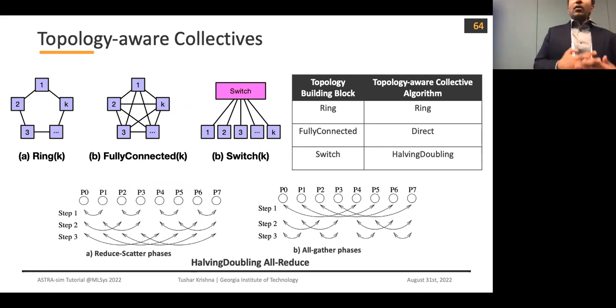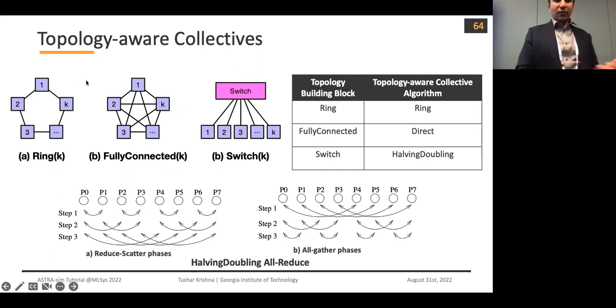Depending on your underlying physical topology, you can choose different implementations for the collective. I showed a ring-based all reduce and a direct all reduce. There's also something called a halving doubling all reduce, which is very popular if you have a switch-based architecture. And again, the idea being that you want an underlying topology where the all reduce is very efficient. But if not, then it could lead to congestion.